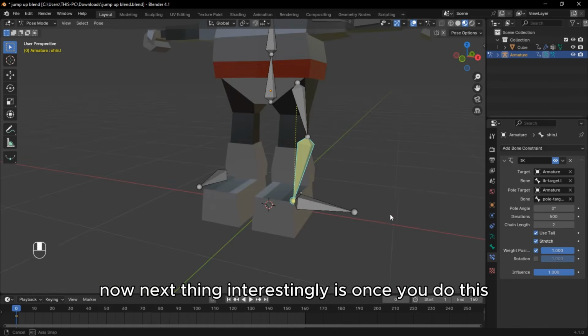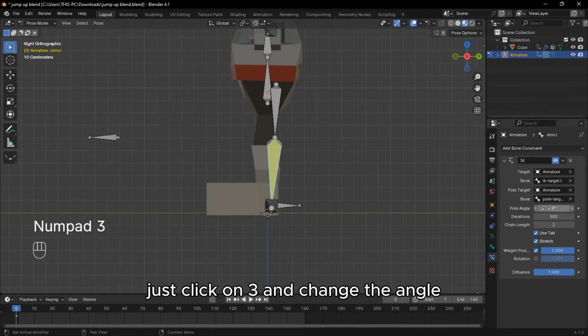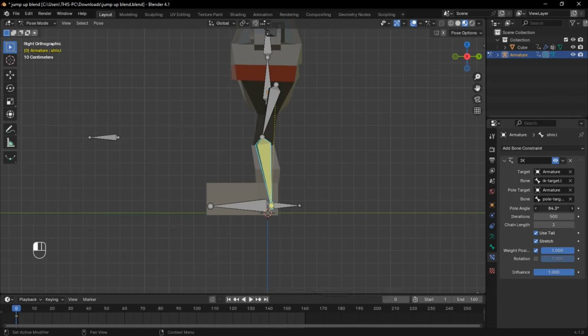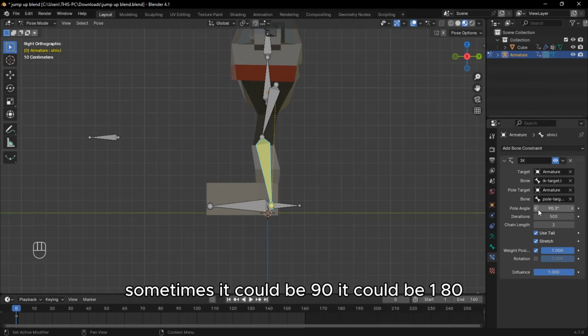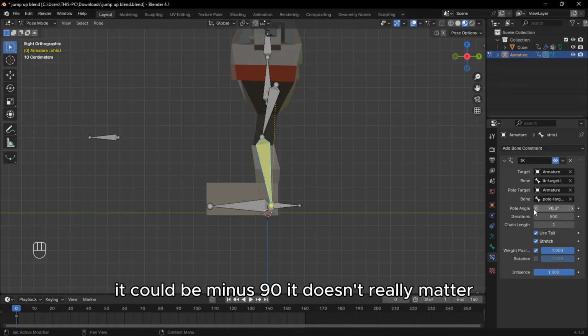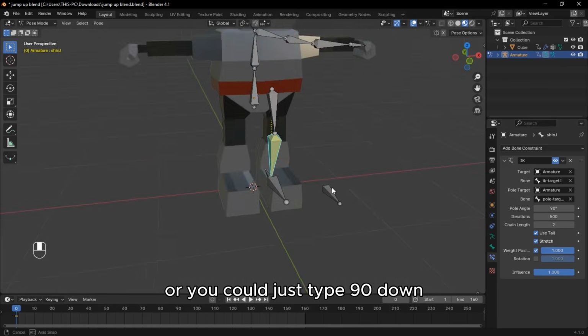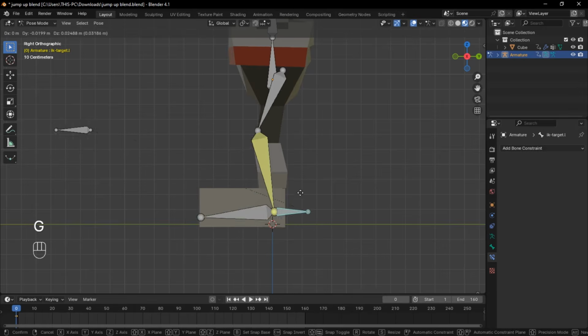Now, next thing, interestingly, is once you do this, your foot is going to flip. So don't worry about that. Just click on 3 and change the angle. Just use this slider here to change the angle until you get to around maybe 90. It could be different for every person. Sometimes it could be 90, it could be 180, it could be minus 90. It doesn't really matter. So I'm just going to make mine 90, or you could just type 90. And then our IK setup is back.